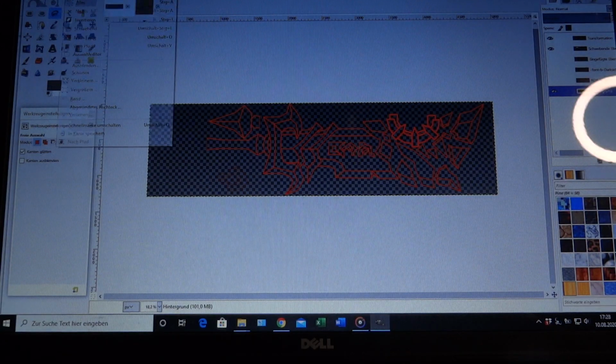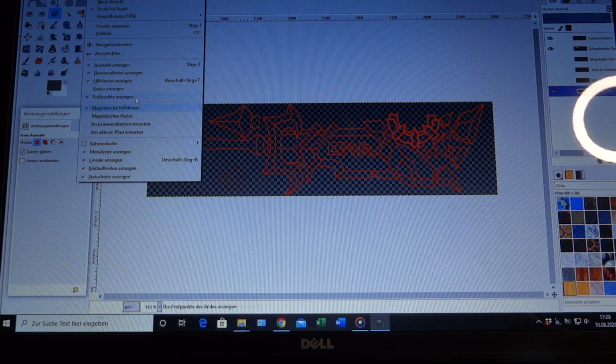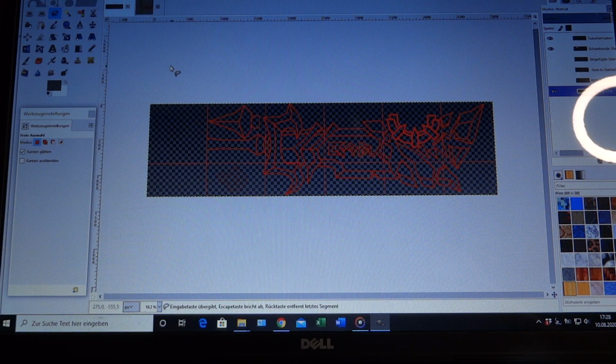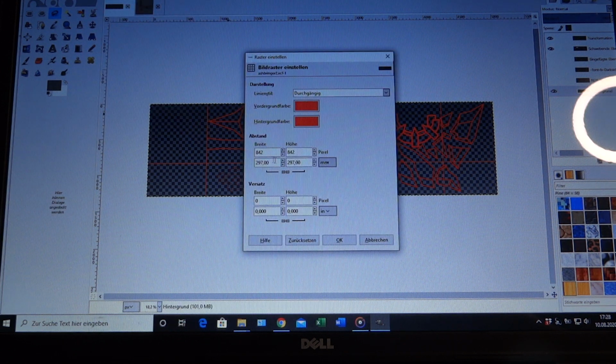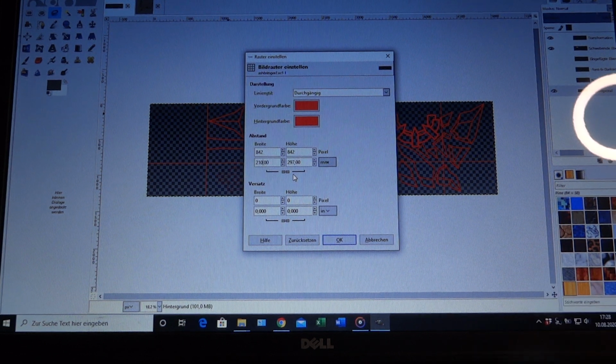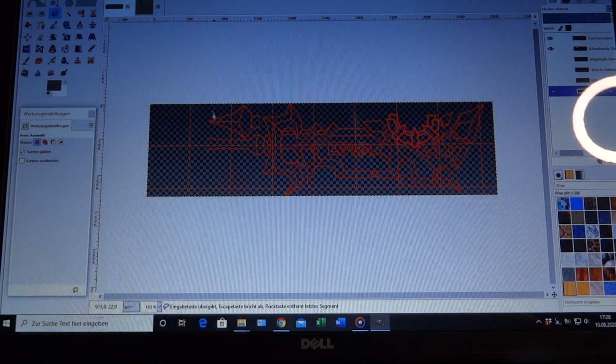And then I go to view, show grid. This is a square grid. Then I go to edit my grid, and 297 is good. I need 210 here. I say okay. Now you can see I have A4 sized grids. So now I know how and where to print it.